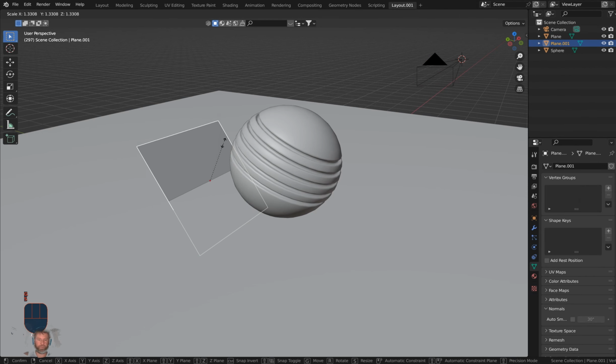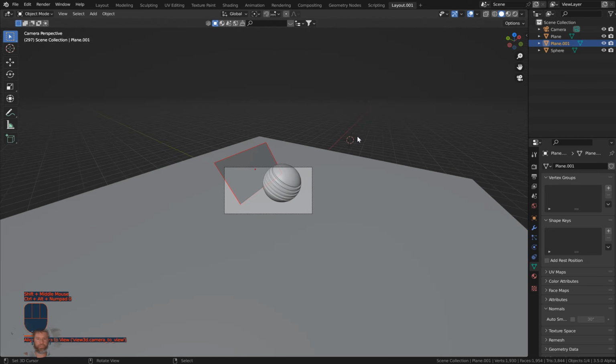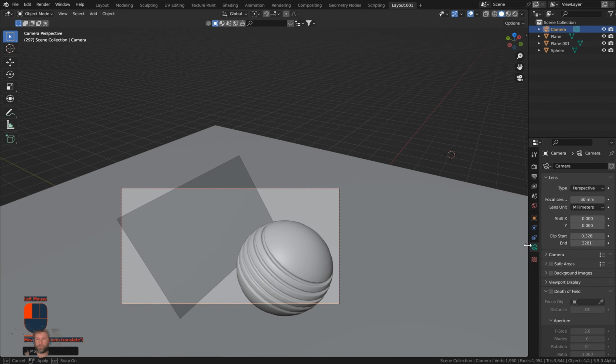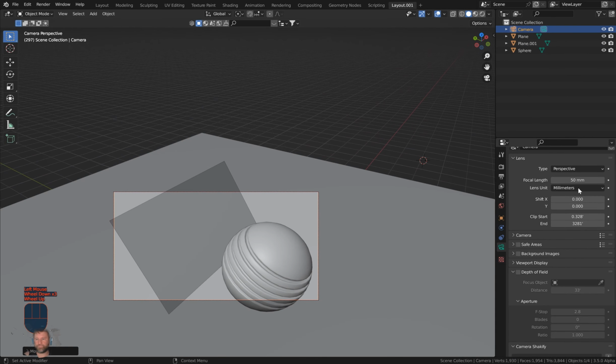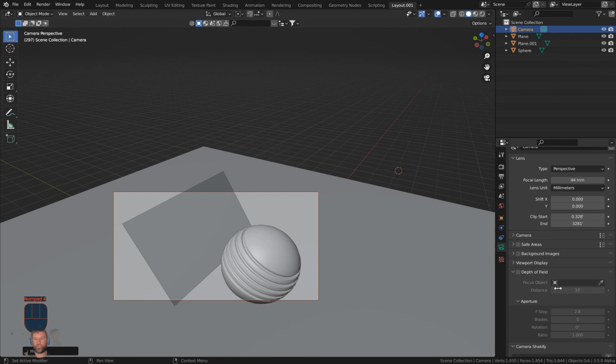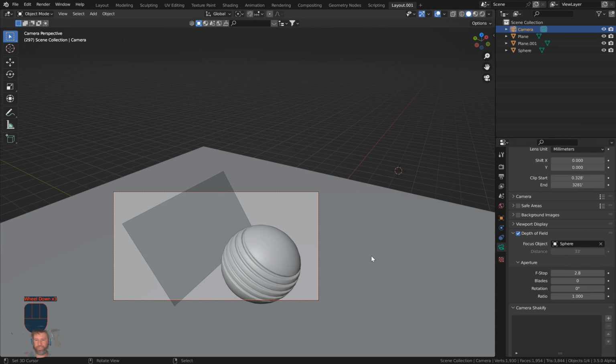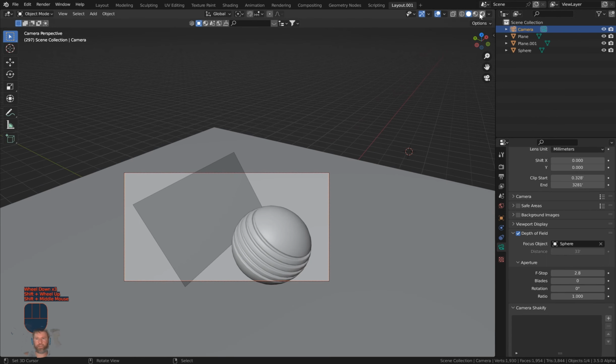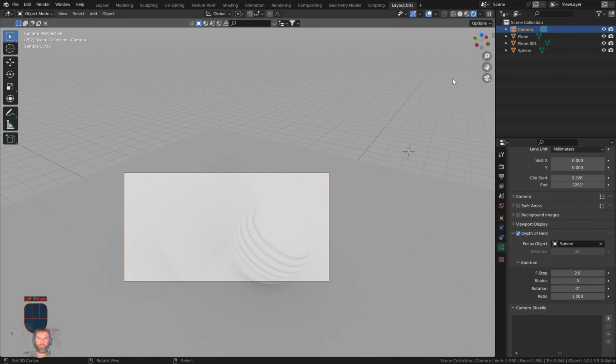Now you can also go over to your camera settings. You can bring this down to like 44 if you want to capture just a little bit more of that. Now for depth of field, we're going to go ahead and click that on. And our focus object can be the sphere or whatever you want it to be. You can even put a dummy object in here, something slightly off to the side if you want to cause some neat little blurry effects. Now with the f-stop, you're going to have to look at that in more of a rendered mode.